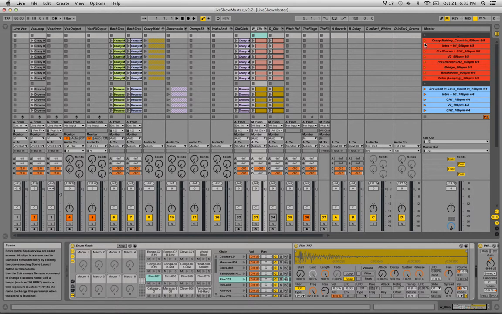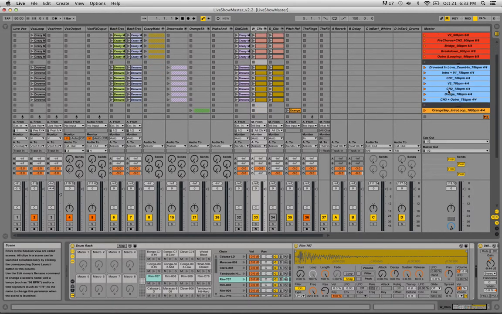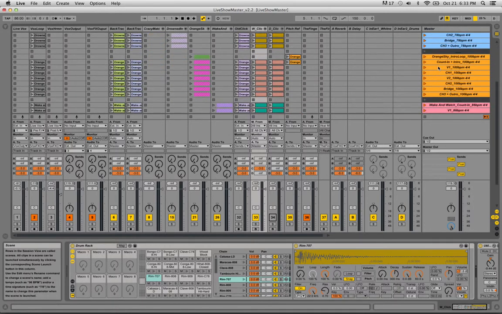So I'll play the intro to... let's do Orange Sky here. I will play the 2-bar count-in and then the 4-bar intro to Orange Sky. And what we're going to be hearing here is what Whitney would hear in her headphones. We're also going to be hearing the actual backing track of the drum kit.